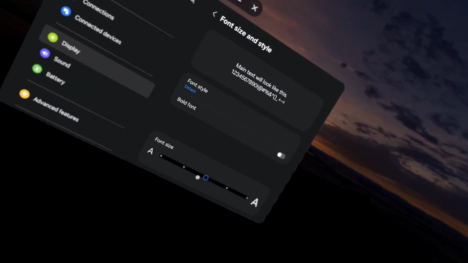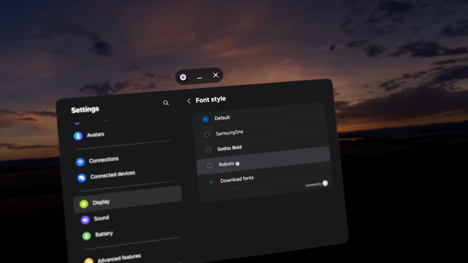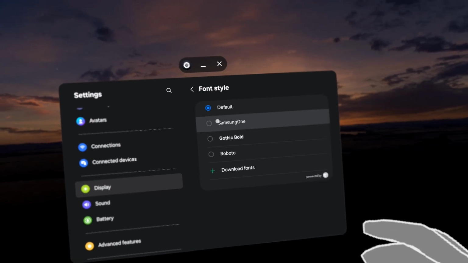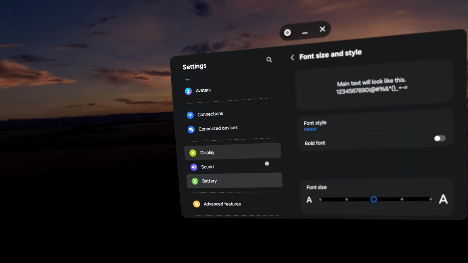So if you want a font to be bigger, you can drag this to the right or smaller to the left. You can also change your font if you want it to be something else. You can change the font. You can download additional fonts as well. All of that's right there.